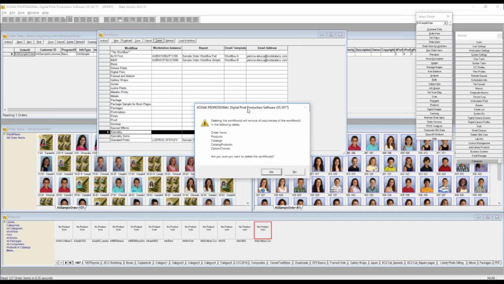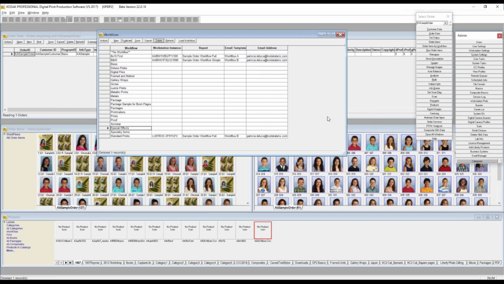As an example, if I wanted to delete this workflow and I just delete it, it's going to say deleting it removes all occurrences of the workflow. It's not going to delete anything associated with the workflow, but it's going to say this workflow goes away, and these are the tables where potentially you might have that data. So I'm going to go ahead and say yes, right? And it'll just delete the workflow.